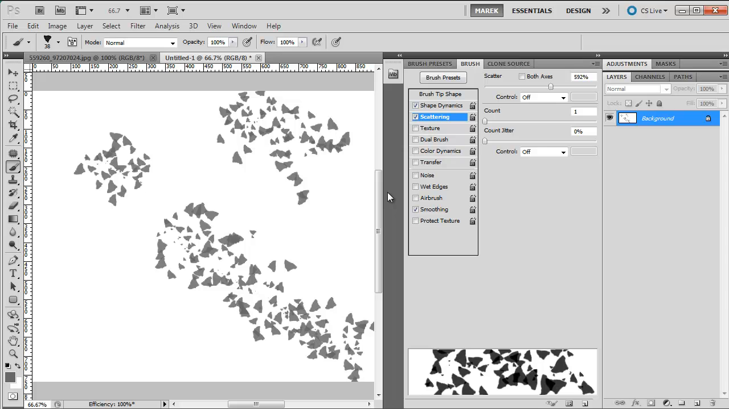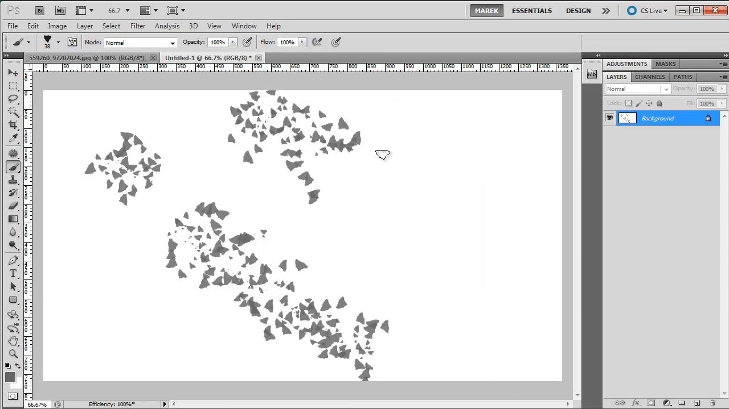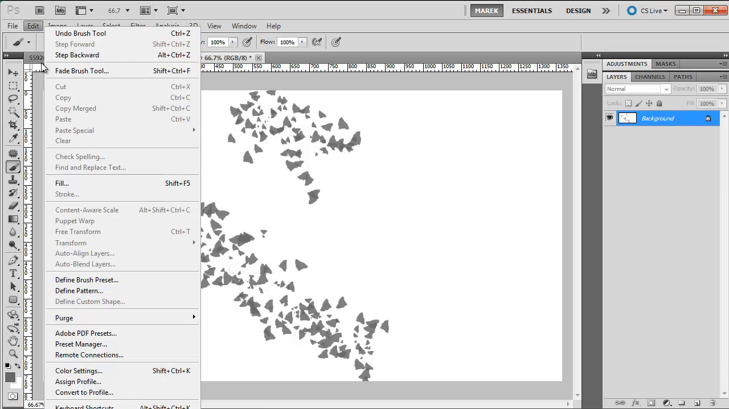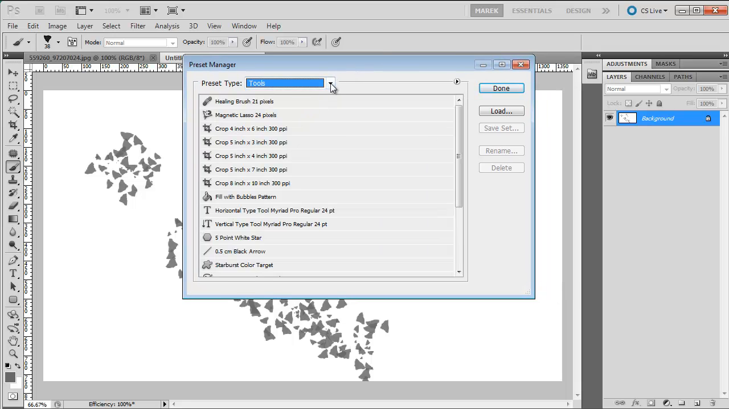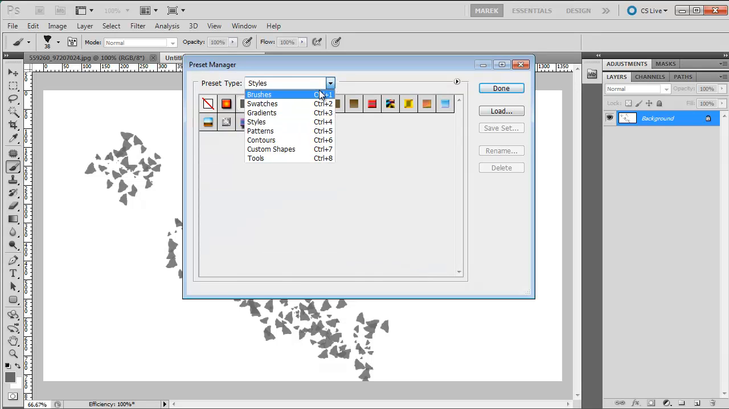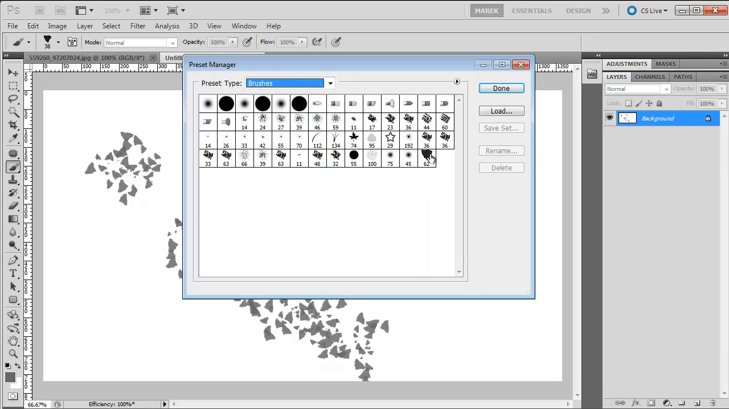Now, just before I finish, one more piece of information. What if you want to remove the brush? What if you don't like it, you don't want to use it anymore? What do you do then? Well, here's what you do. You go to Edit and Preset Manager. In Preset Manager, you've got brushes among many other options, like tools and styles and so on. And here's the brush I just created.